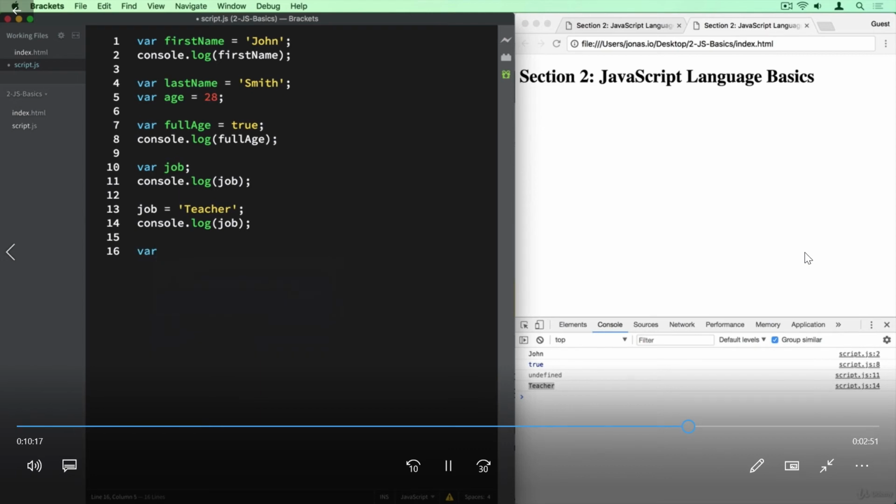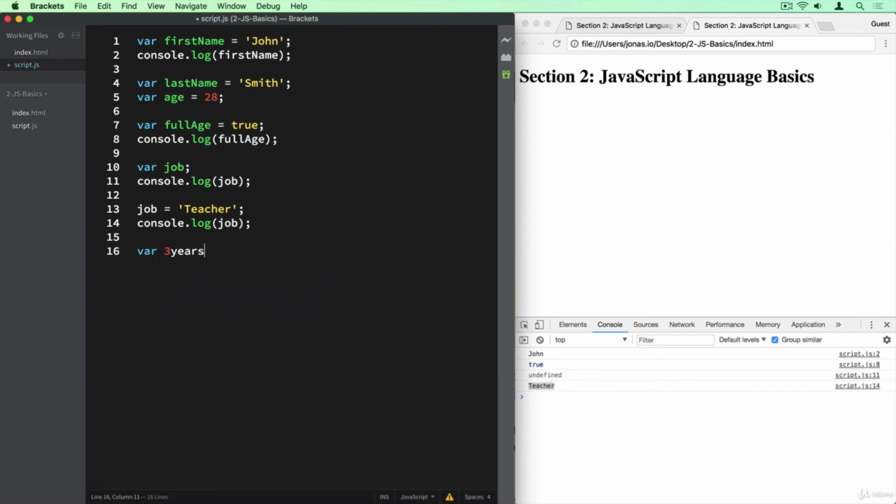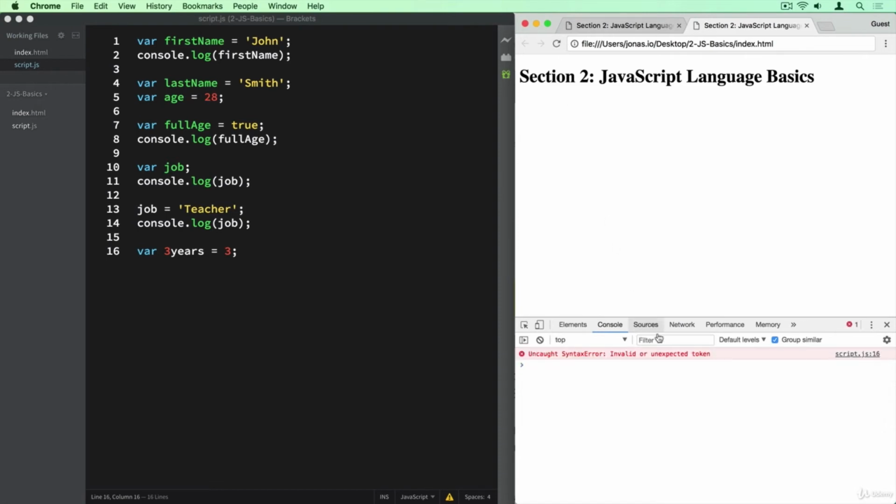Okay, so let's try to break some of these rules to see what happens. So var, and now I'm going to start a variable with a 3, so with a number. So let's try to say 3years equals 3, and then reload the console. And now you see that we get an error here in line 16. And so this is here not valid, and again, because we cannot start a variable name with a number. Alright, so I'm showing you this in case you start naming your own variables, so you don't run into these errors and then cannot figure out what this here means. So always take care and use these rules that I'm showing you here.